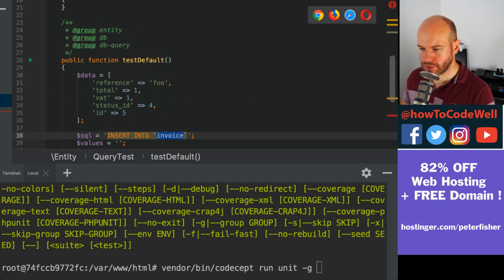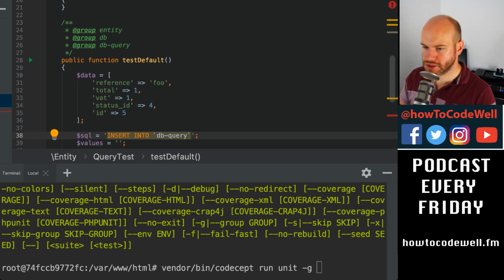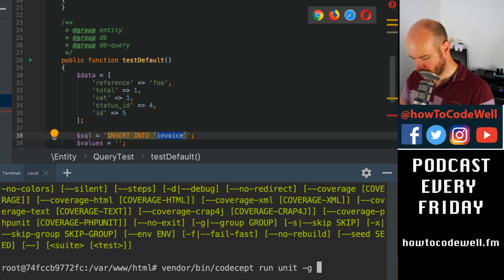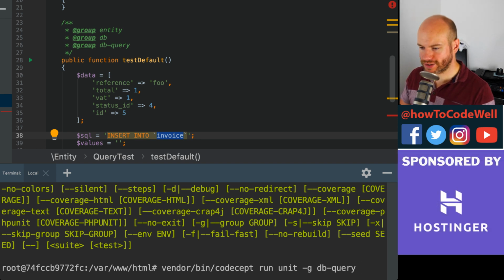So this needs to be db-query. I do need to just keep an eye on the time, because obviously I do need bits and pieces done today. I am a freelancer after all. I do have freelance work to get on with. Closer and closer we get to working hours. So let's run this.